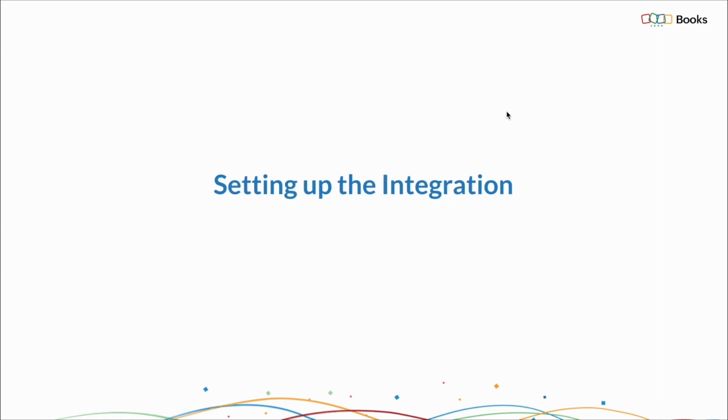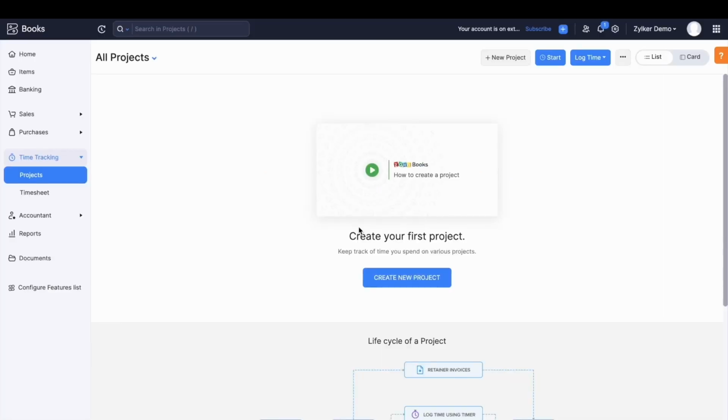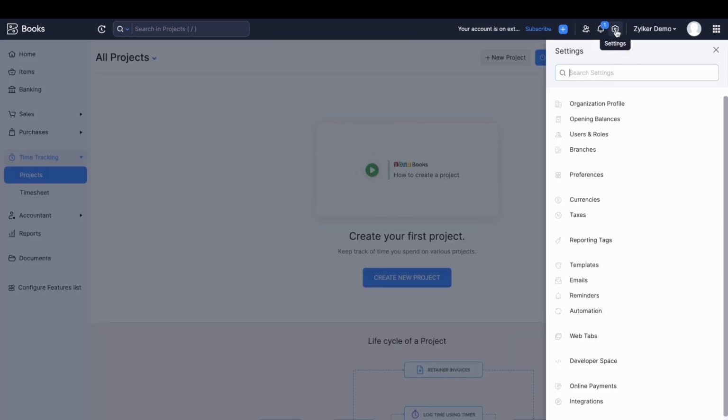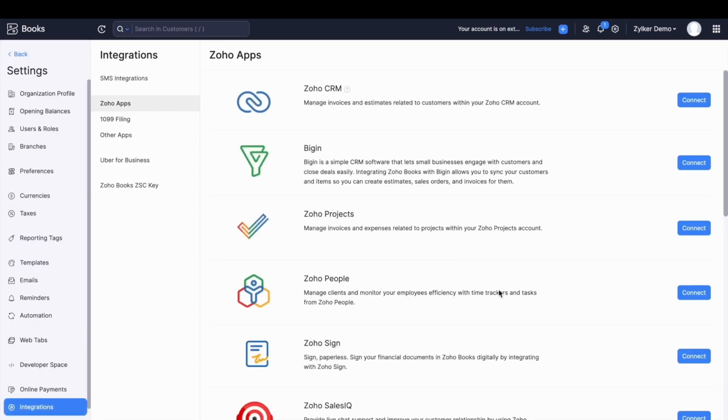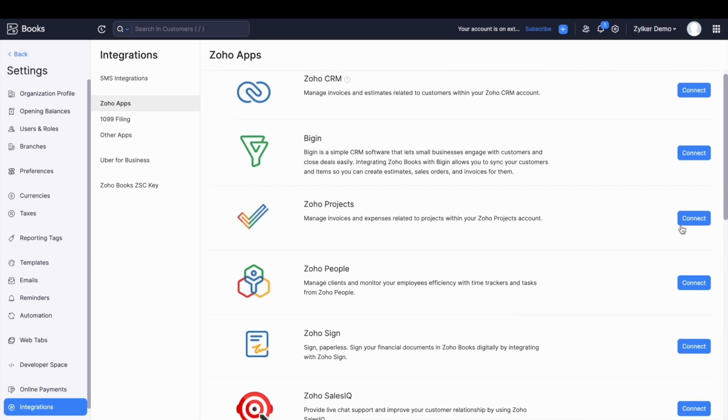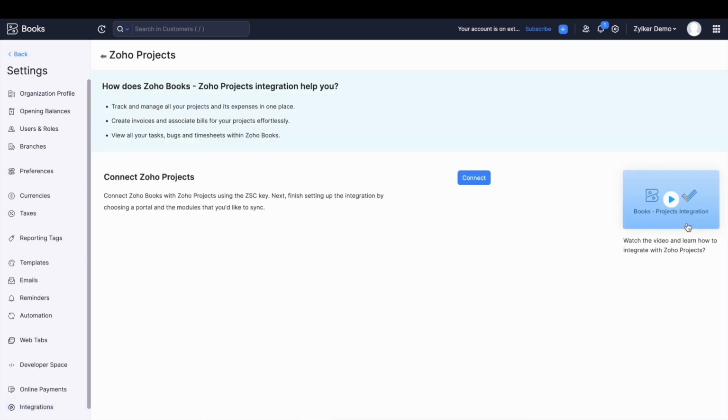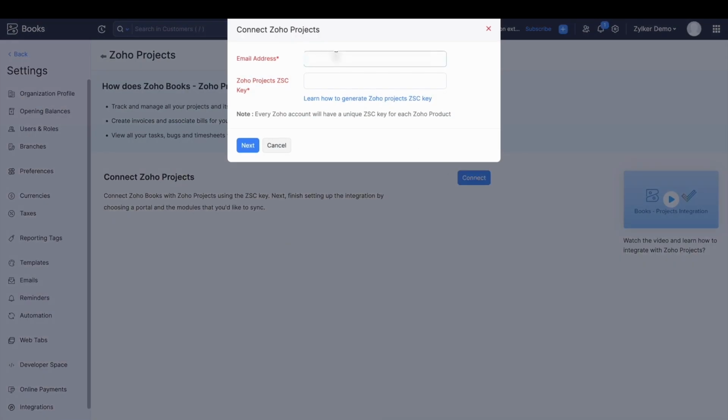Let's look into how we can set up this integration. You can log into Zoho Books, go into Settings, Integrations, Zoho Apps, Connect beside Zoho Projects and click on Connect. You can click on Connect again over here. In the pop-up window, enter your email address and ZSE key.